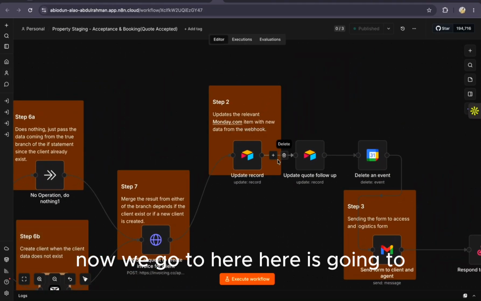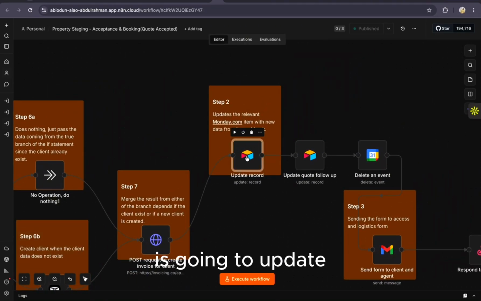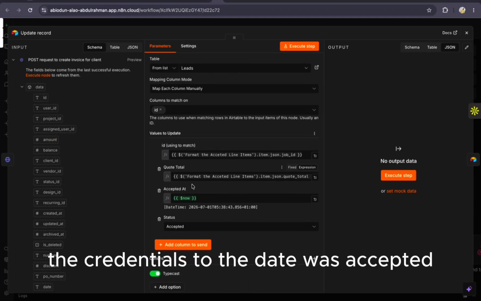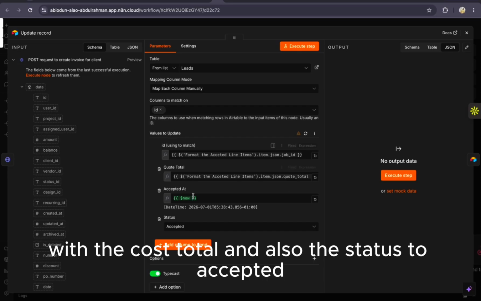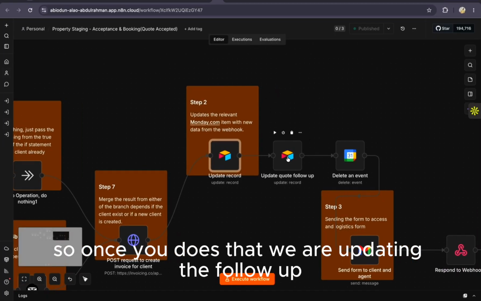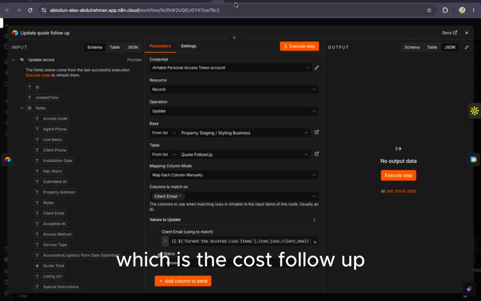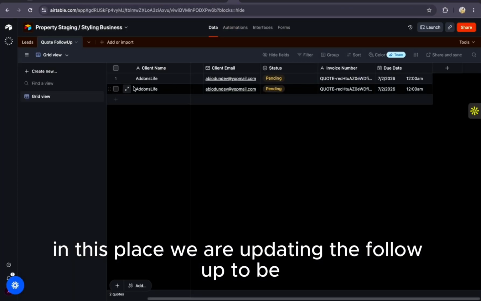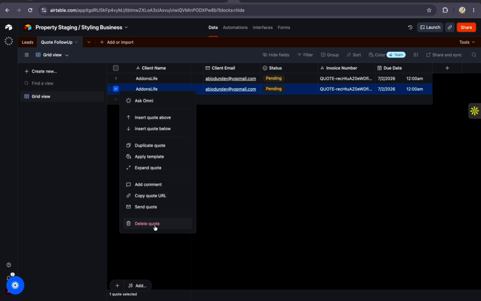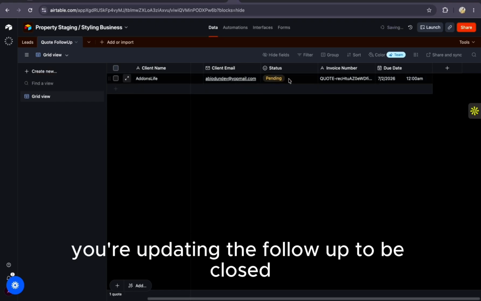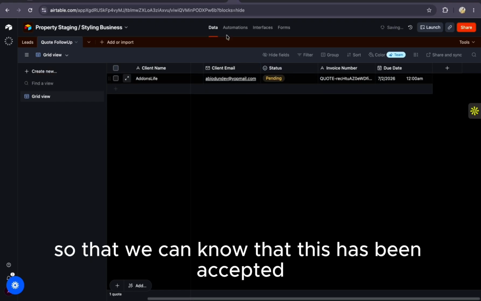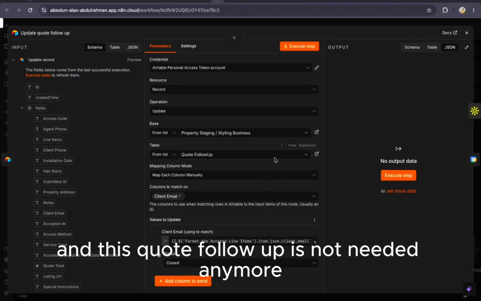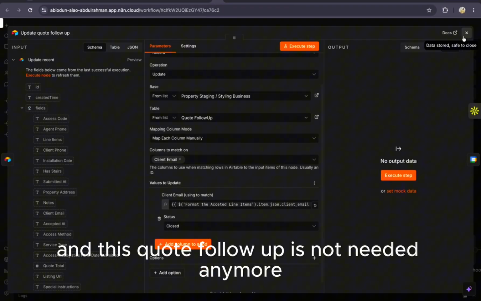Now we go to here. Here it is going to update the record with the date it was accepted, the quote total, and also the status to accepted. Once it does that, we are updating the follow-up, which is the quote follow-up in this place. We are updating the follow-up to be closed, so that we can know that this has been accepted and this quote follow-up is not needed anymore.